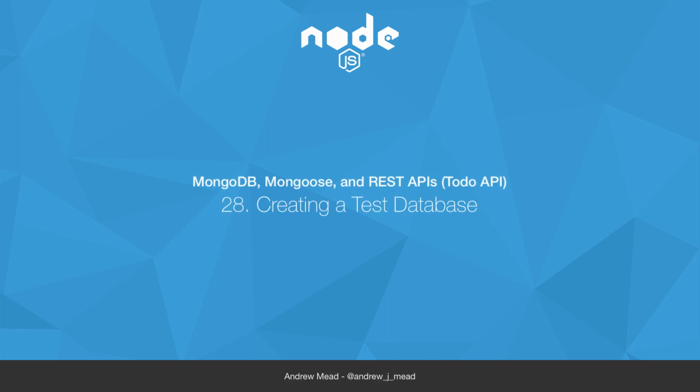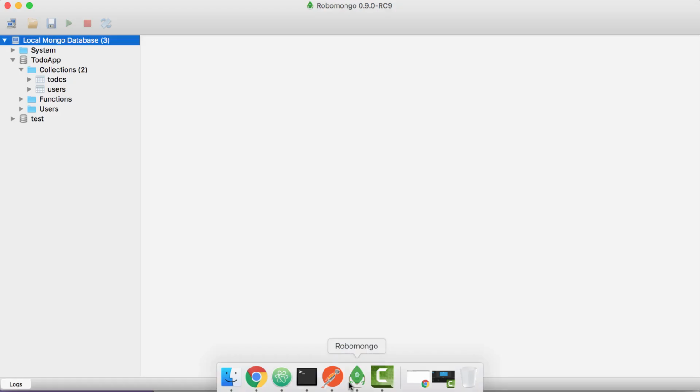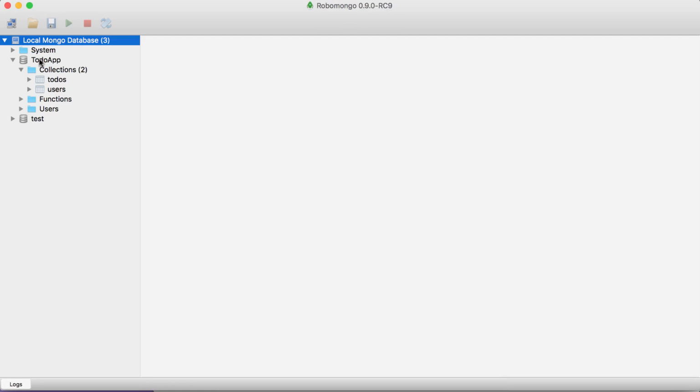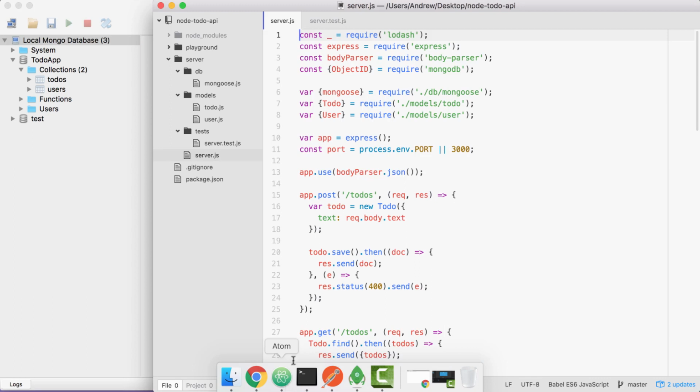Now that all of our to-do routes are set up and tested, in this final video, we're going to be exploring how to create a separate test database for our application. That means when we run the test suite, we're not going to be deleting all of the data inside of our to-do app database. We'll have a separate database alongside of test and to-do app that's used for the testing DB. Now, in order to set all that up, we need a way to differentiate between running our app locally and running our test suite locally, and that's exactly where we're going to start.